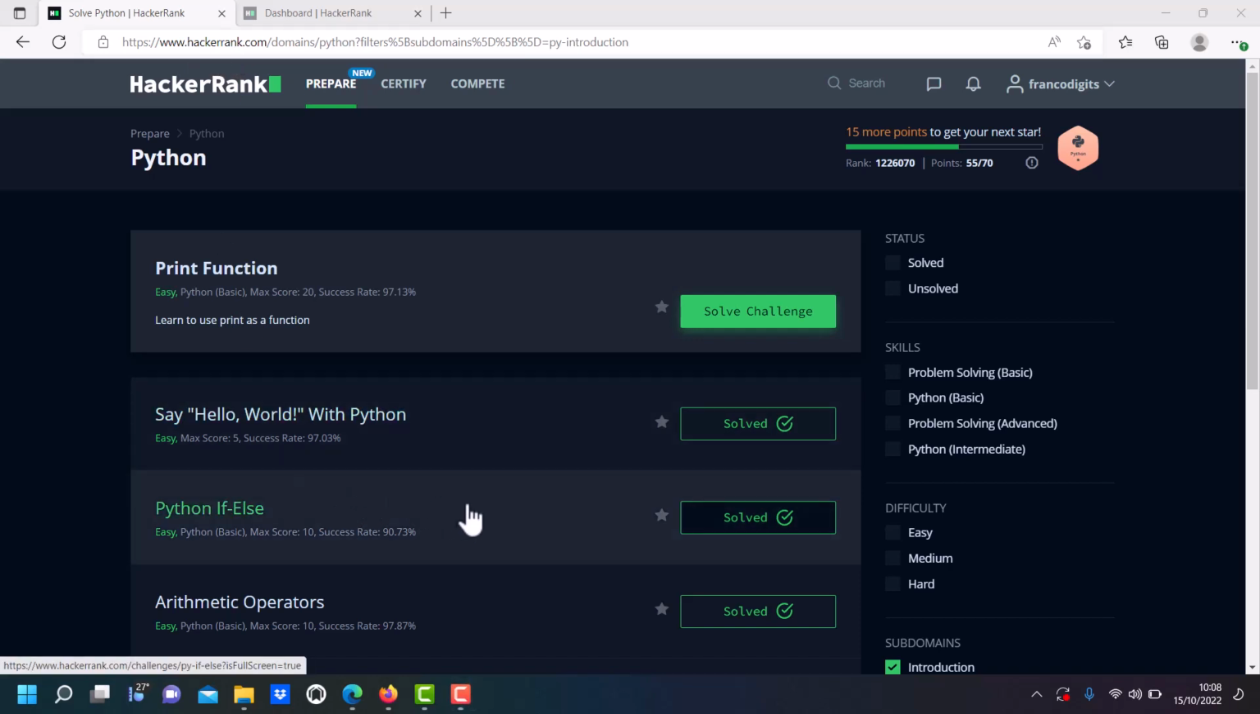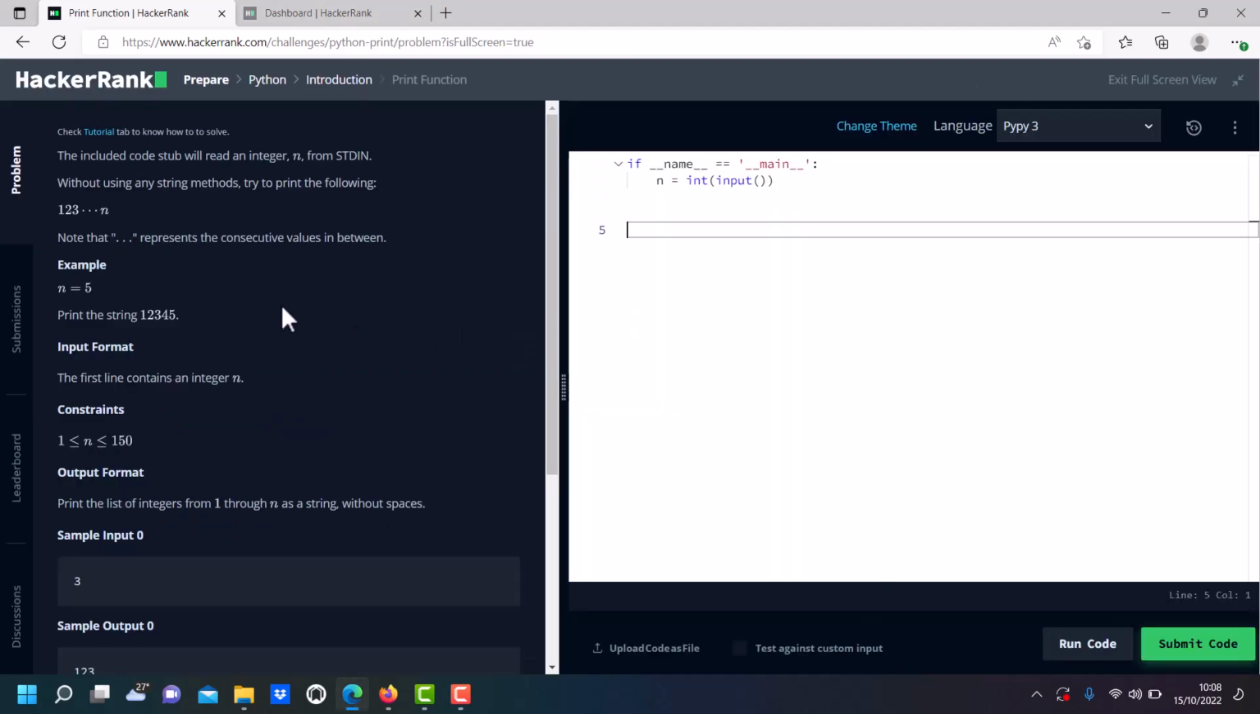This time around, the challenge is a print function. So we're asked to use the print function to carry out this task. It says the included code stub will read an integer n from the standard input. Without using any string method, try to print the following: 1, 2, 3 to n. So it's saying that we should basically print the numbers without showing them in a new line.